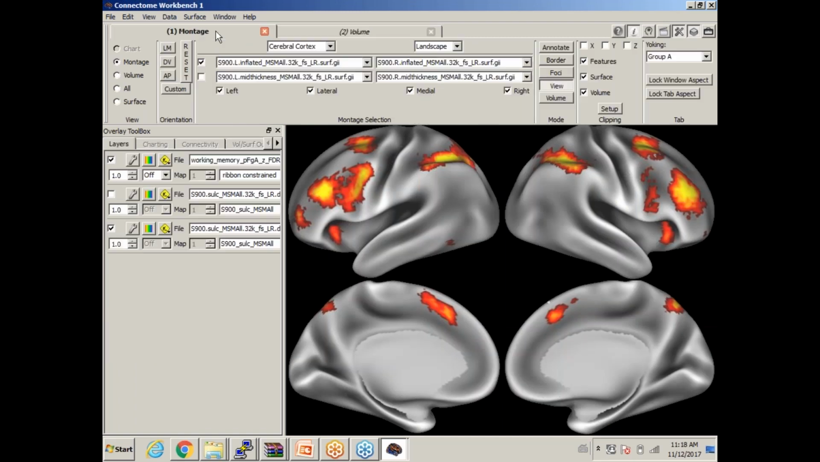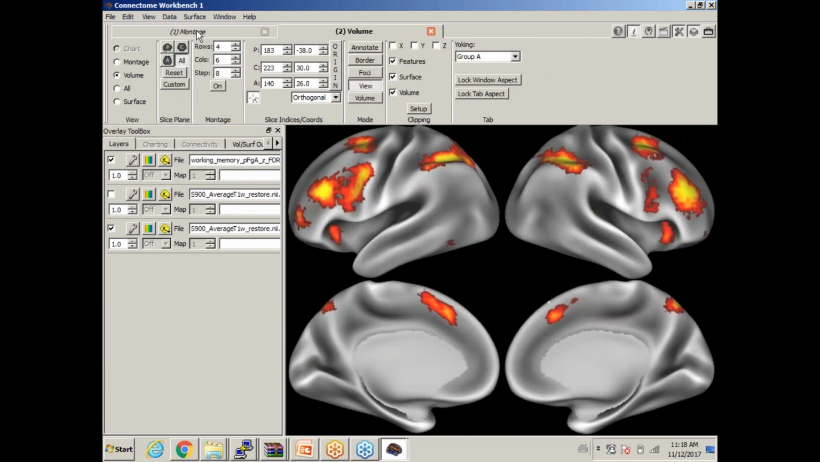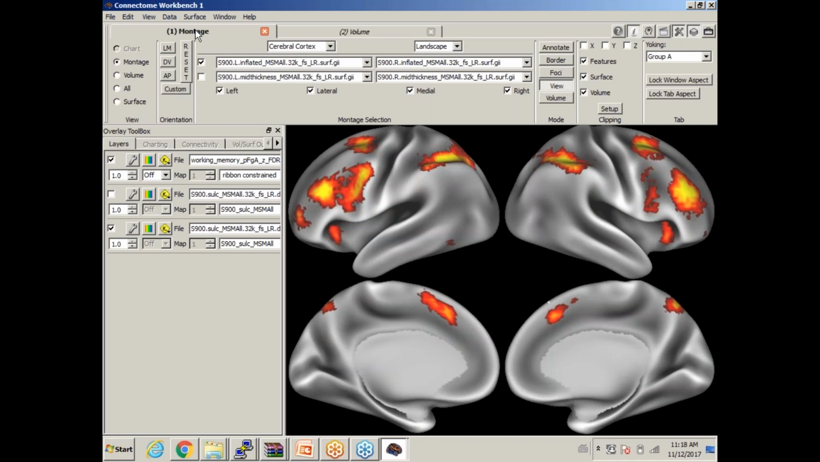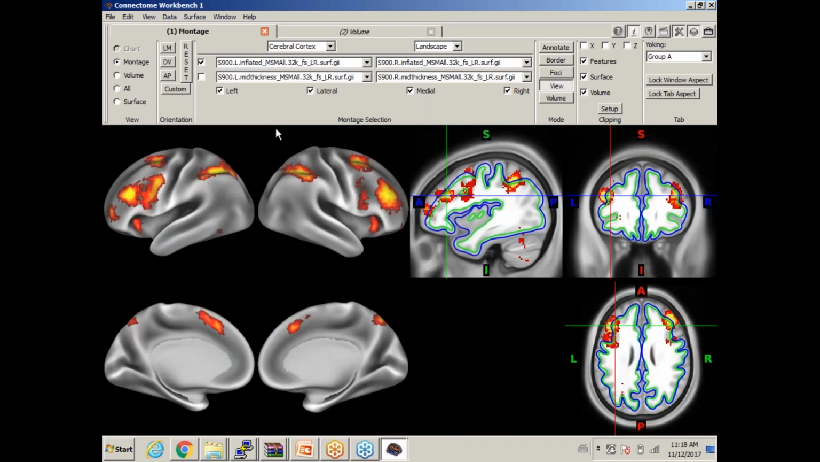So one last thing, which is very exciting, is that you can see I'm flipping between these panes back and forth right now, but we might actually want to see them together. So in this view there's this magical button called Enter Tile Tabs. And what it does is it puts both tabs in the same window. So essentially now we have our multi-faceted figure.